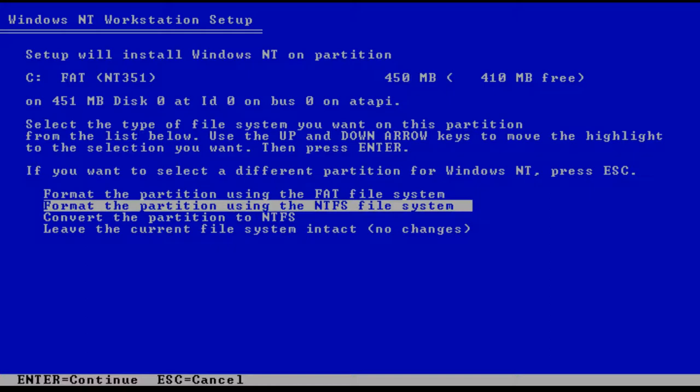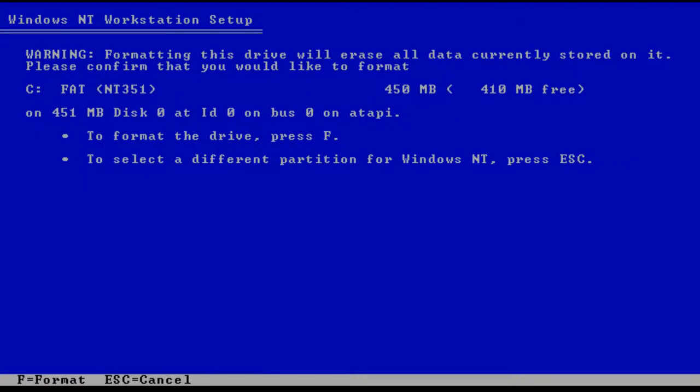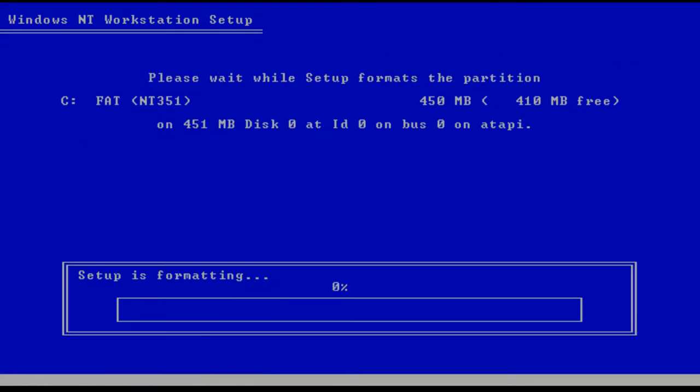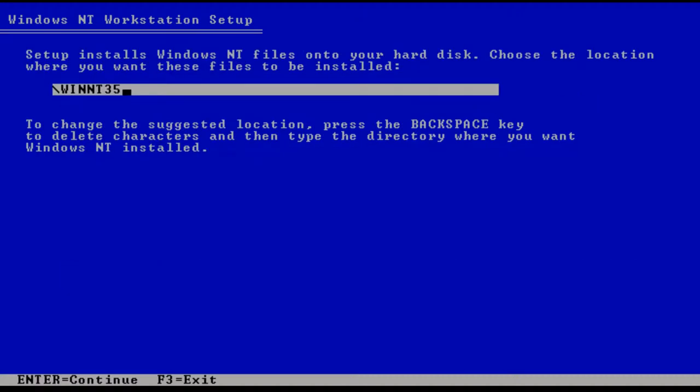Format partition. Yeah, let's wipe it. I don't mind. I mean, I just want to install the system. So goodbye. Windows NT 3.5, yeah.